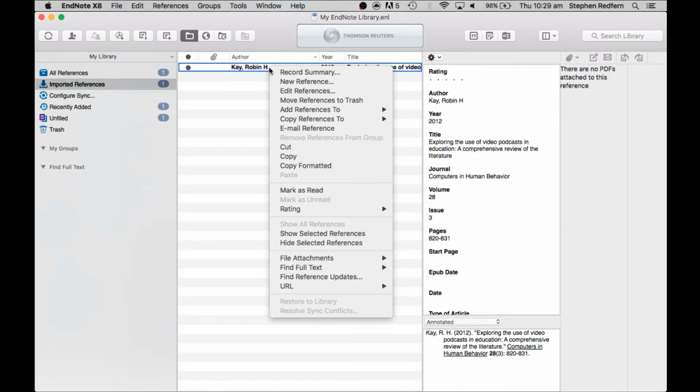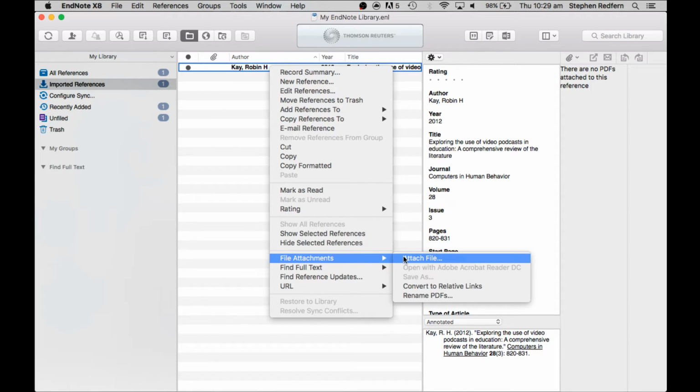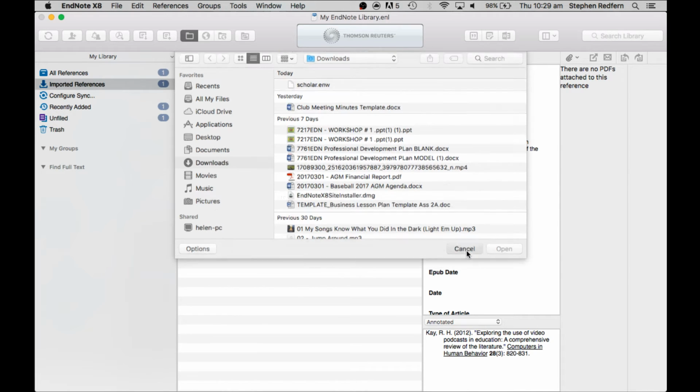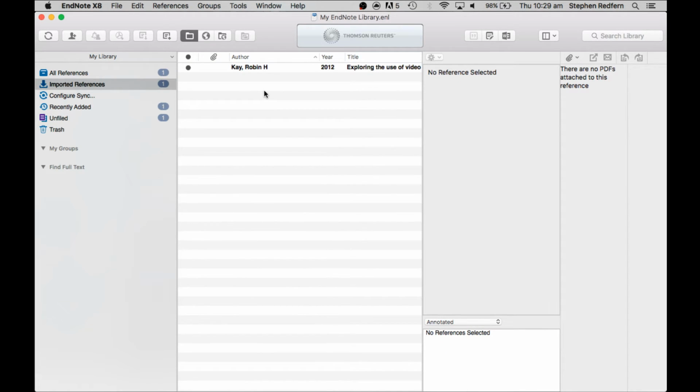From here, similar to Windows, you can right click on that reference, go to attach file, and if you've downloaded the PDF file, you can actually attach it to that. So that's how to go from Scholar into EndNote Library.